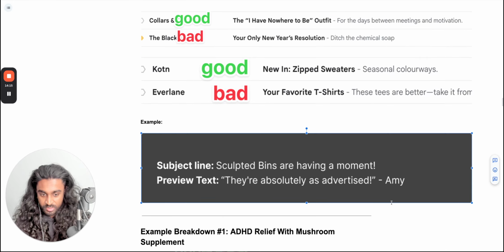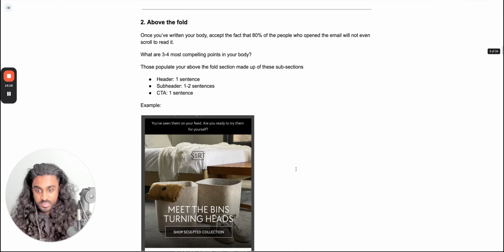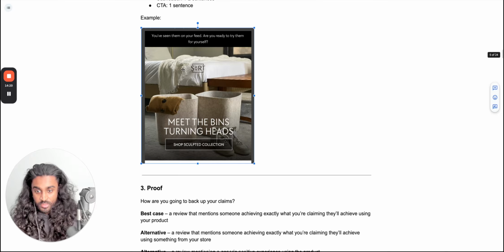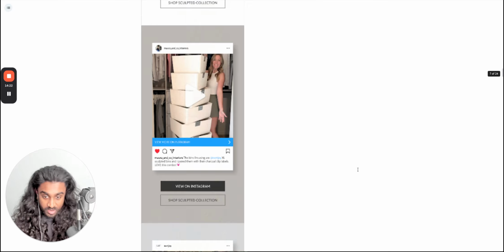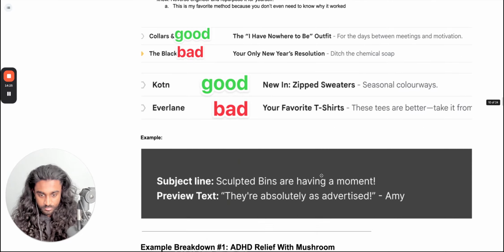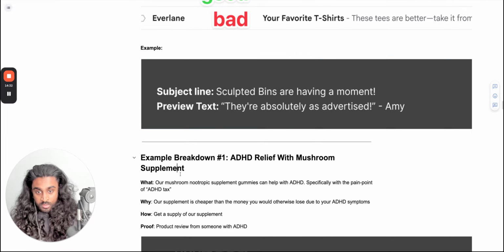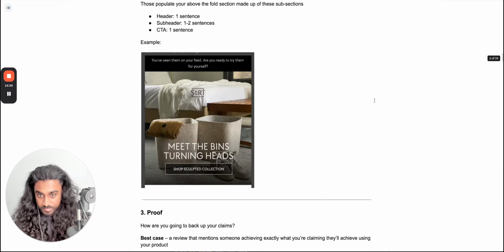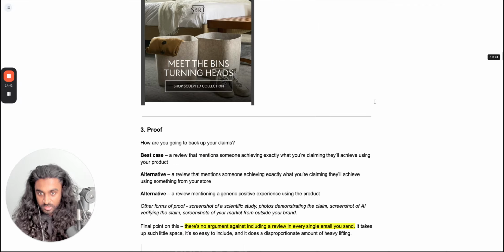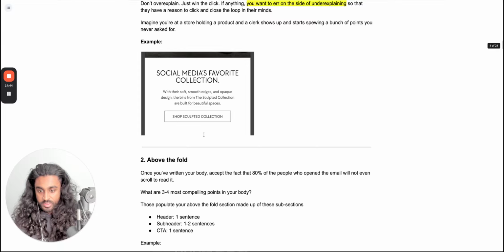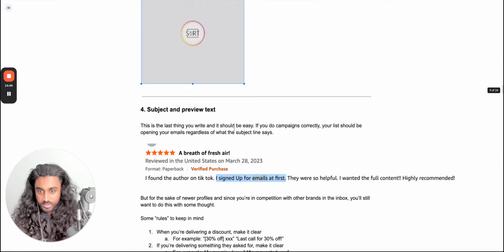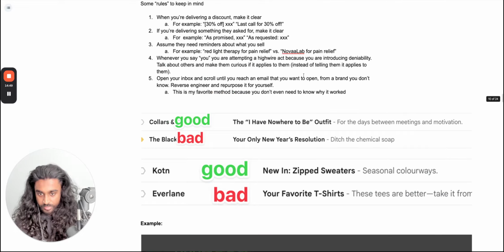So here's an example from this same campaign we were talking about earlier. The subject line we used to get them to look at this part of the email is "sculpted bins are having a moment. They're absolutely as advertised," and then we have the name of the person who left that review. So here, someone reads this, they're curious. What do you mean they're having a moment? What kind of moment are they having? Click. And then we see "meet the bins turning heads on social media." Then they read the body. And then they see all these recent posts that people are making.